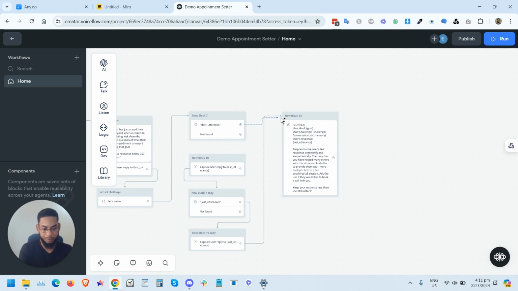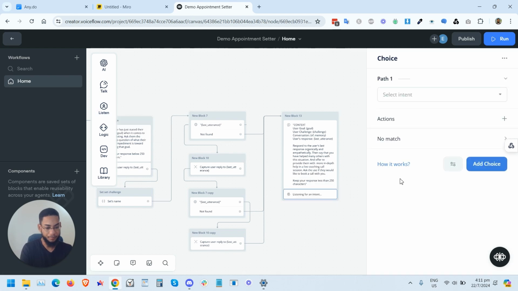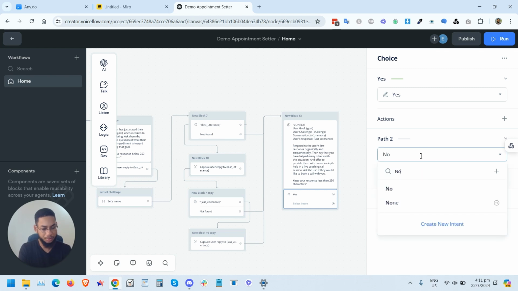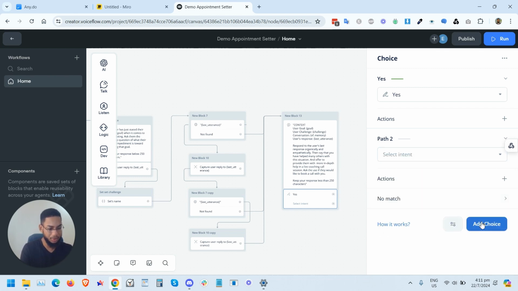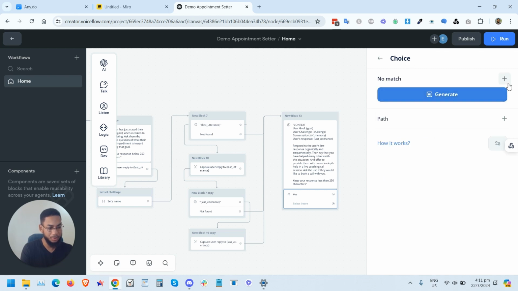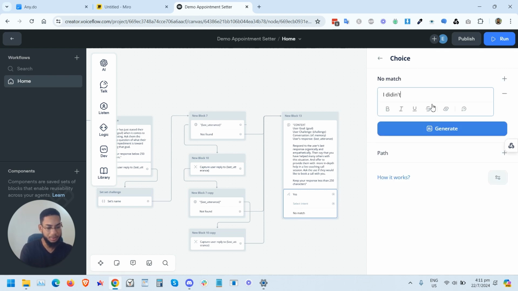Okay, now we're going into booking the call. If there's nothing found, if it doesn't find anything in the knowledge base, it just goes straight into booking the call. Oh, actually this should be down here. So that's there, the call. Then I'm going to add a choice. Choice is yes, also no, and a no match.